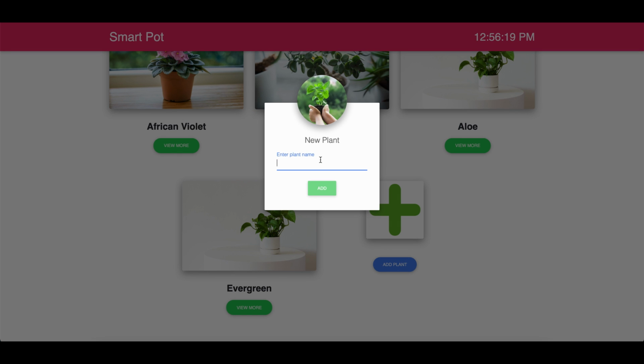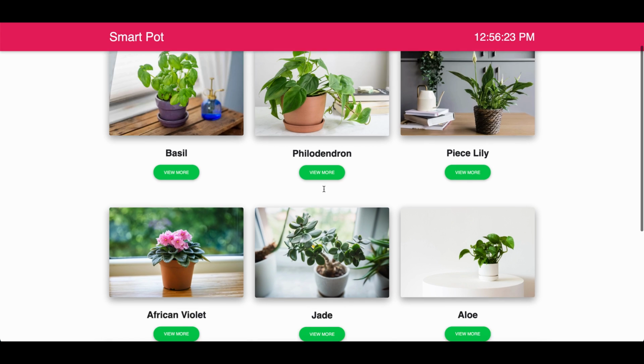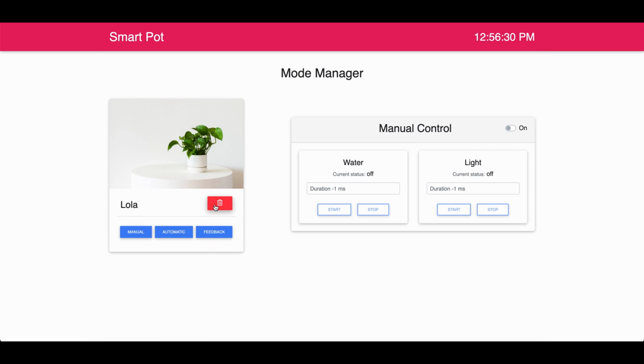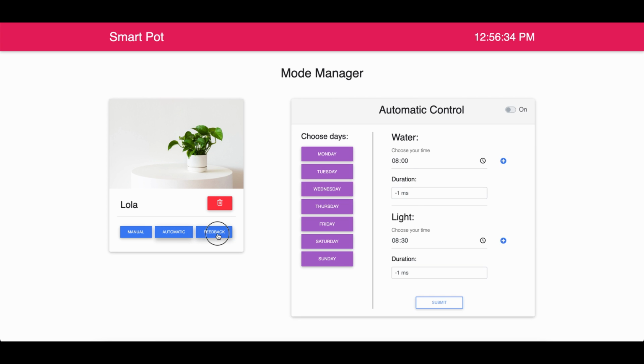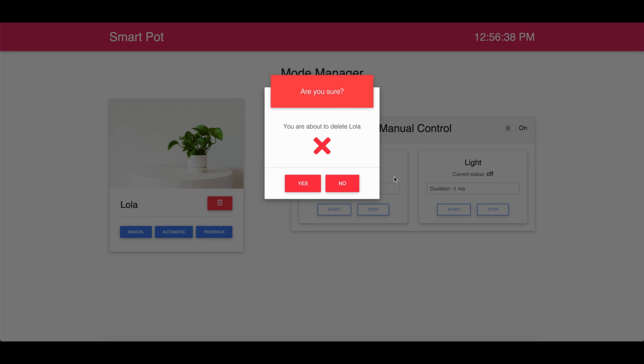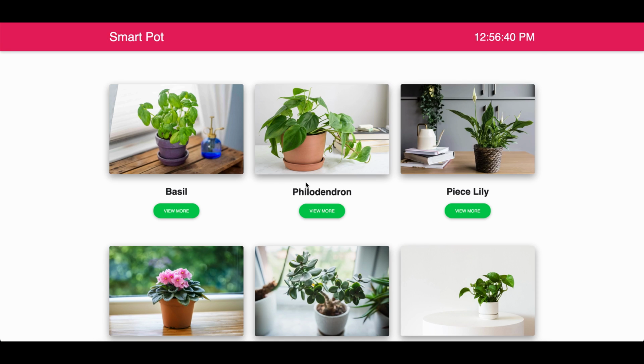So we can add any plant with a name. So it's added, and we can enter this plant and we can delete it with the help of Home Catalog in here also. Nothing is done yet with the modes of them, so we can delete it now, and we can go to any of these plants in order to control them.